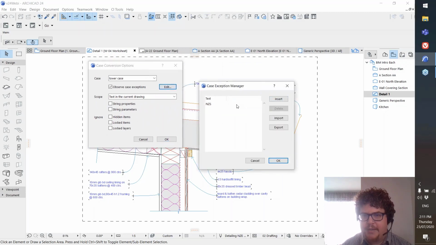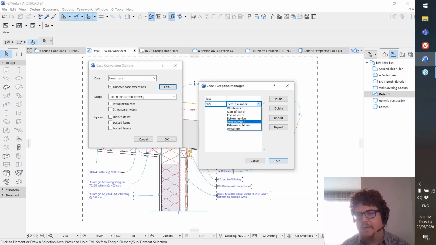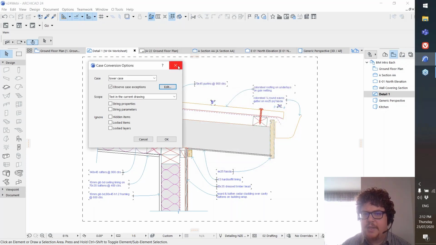And as I showed before, there's plenty of other ways that you can do it. So it can be after the text, after the number, or between numbers, or at the start or ends of words. There's probably plenty of other scenarios you might want to use that for. So that's the exclusions.